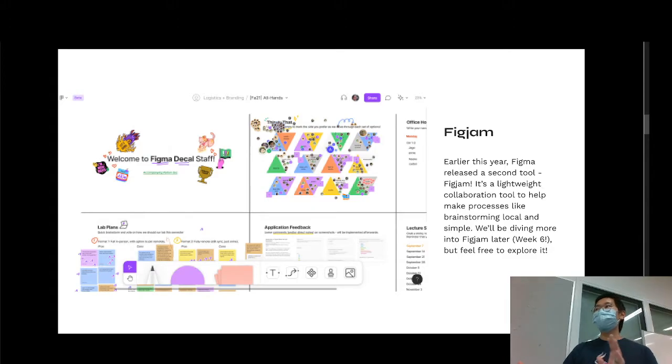Figma also recently released FigJam. FigJam is a secondary tool to Figma. We'll be talking about it more in week 6, but basically it's a lightweight collaboration tool to help you do things like brainstorming, getting your ideas out there really quickly. Again, we're going to talk about it more later when we talk about collaboration, how to work with other people. But feel free to explore it on your own. This is actually a screenshot of our first meeting with the entire staff. It's a really fun way to just engage with other people.